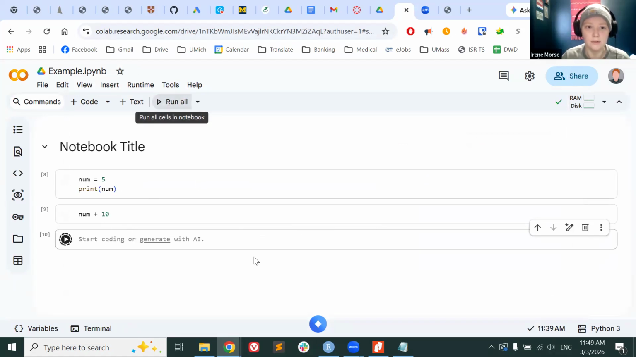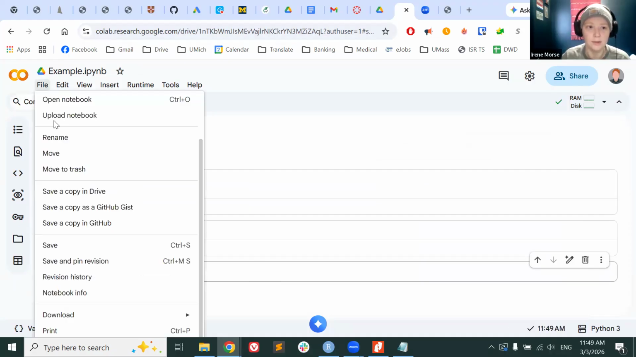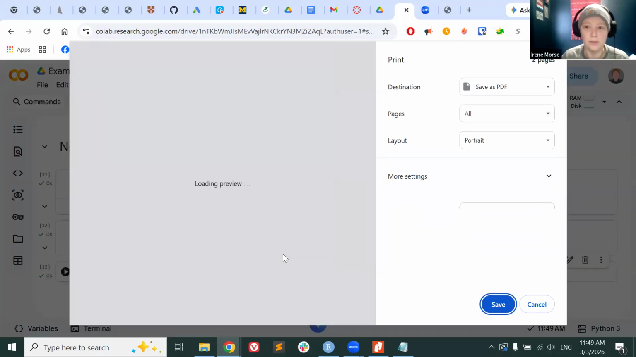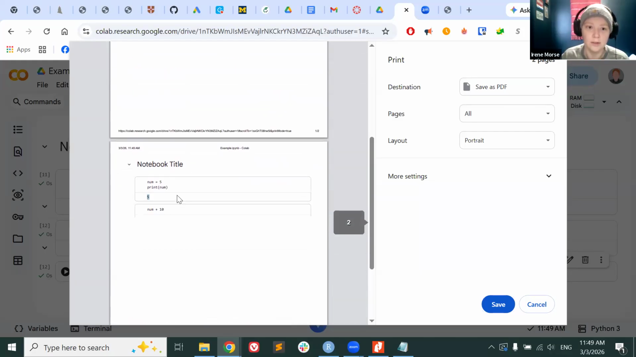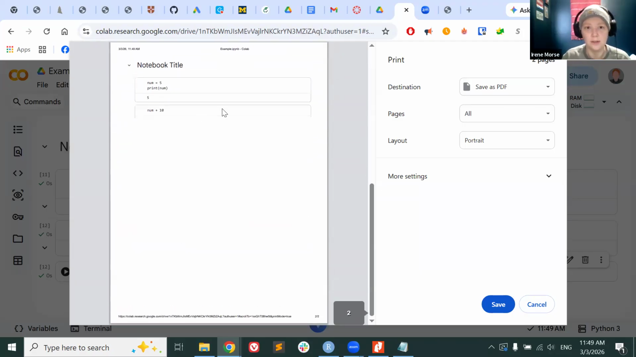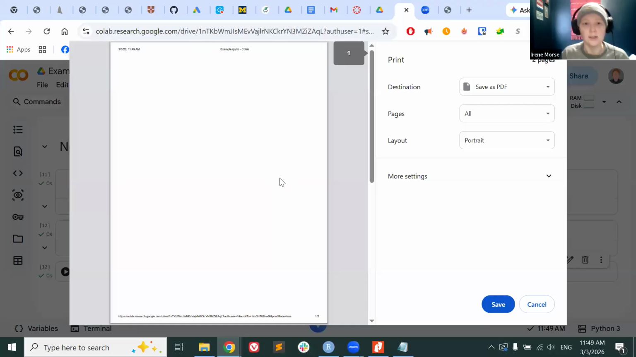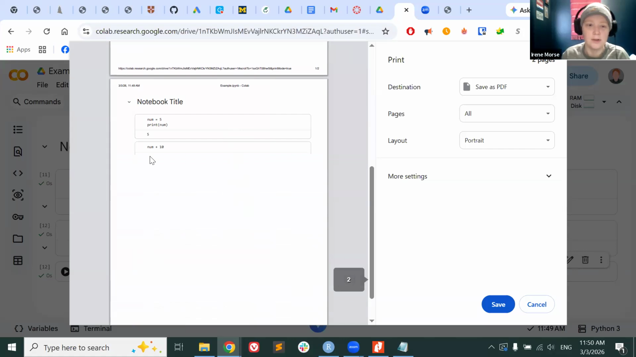So I'm actually going to click Run All here. Now I have output appearing, and let's go back again to File, Print. And this time my output appears at the bottom there. And you can see there's sometimes some formatting issues with this save to PDF process. So it's probably not my top recommendation, but it is the easy way to get a PDF file if that's what you want to submit.